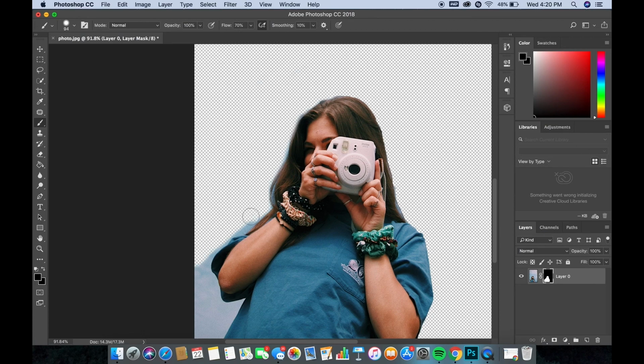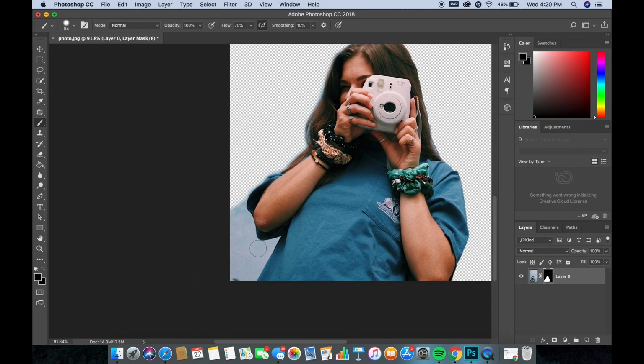Also, sorry, my computer gets really fast when I use Photoshop. So if you hear the sound of an airplane, it's because of my computer. So I apologize for that.